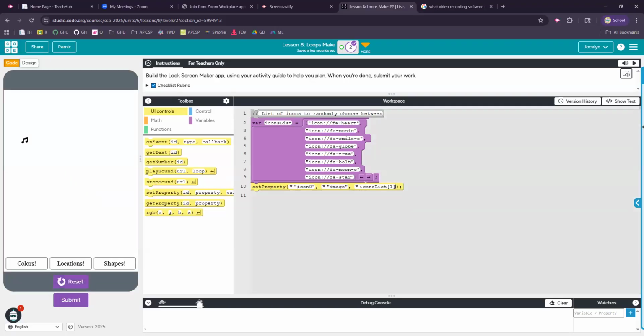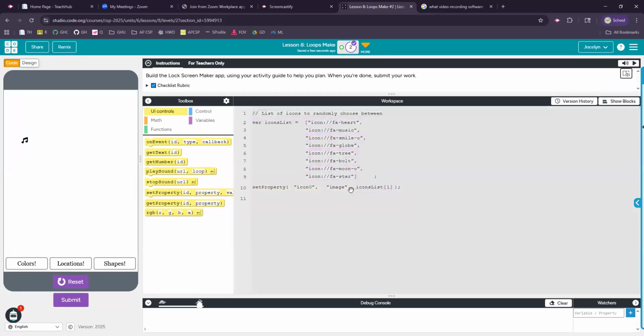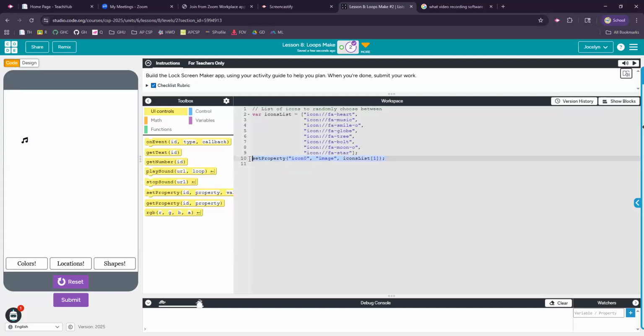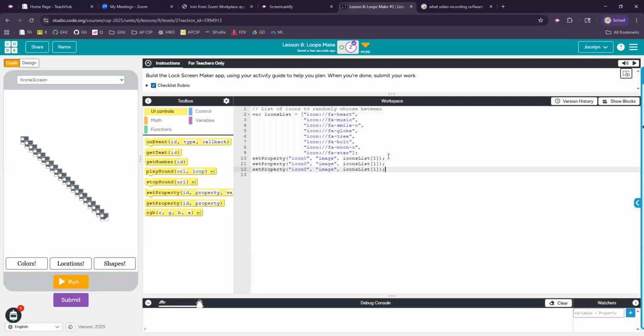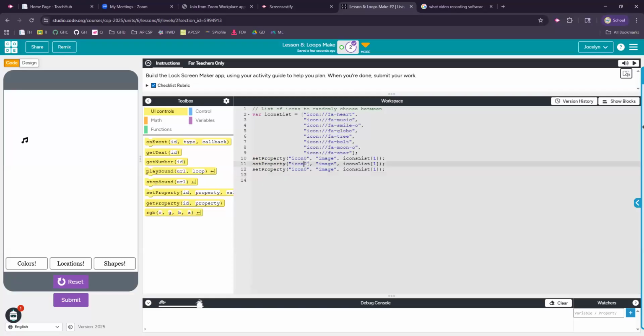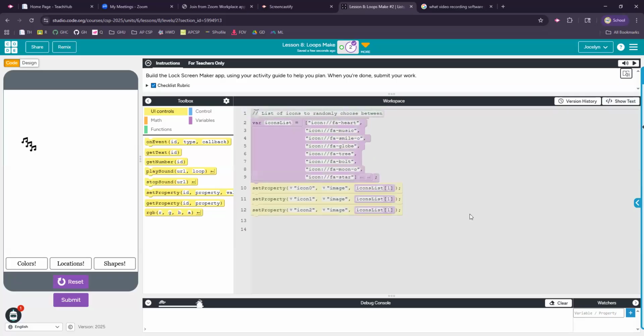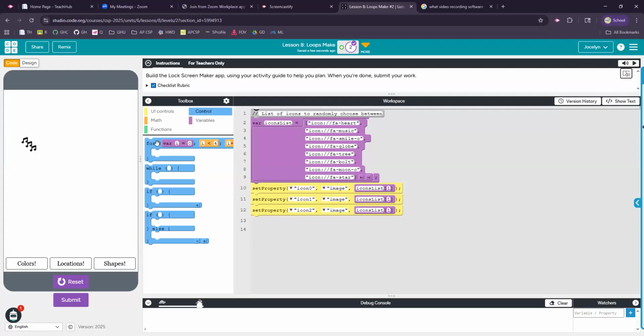I selected icon 0. Let's see, can I copy and paste this? No, so let me go to show text. Let me copy and paste this and paste this and paste this, and then switch this to icon 1, icon 2. And now when I run it, okay, so I'm slowly filling in the icons, but this is a very slow process. So there must be a faster way, and in fact, there is. We can use a loop.